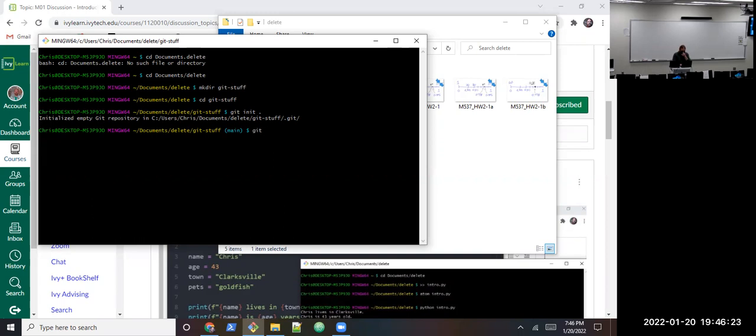Okay, and notice the (main) in parentheses. I'm working on the main branch. We'll talk about this later, when we're not pushing the end of class. So, Git.